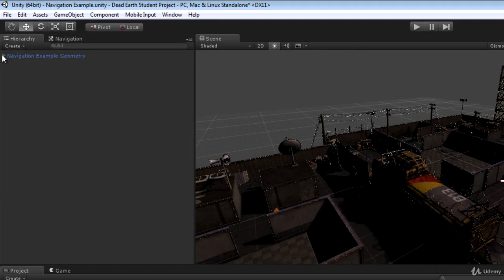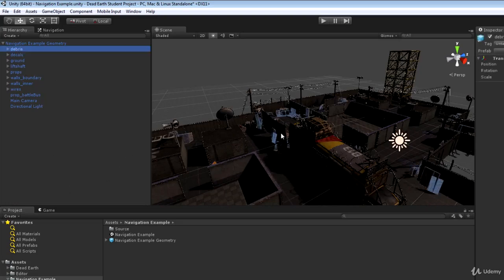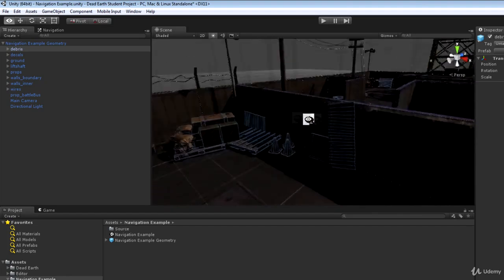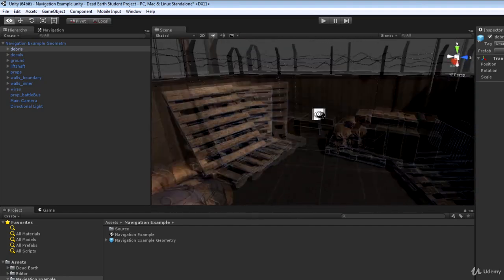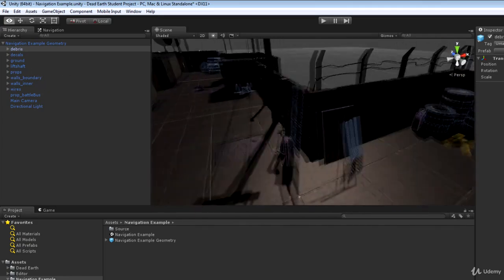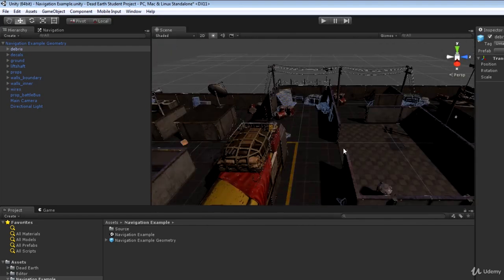So if we go back to the hierarchy, drop down the navigation example geometry prefab, we can see that all of the various objects have been parented and grouped by the type of object that they are. So if I select the debris sub game object, for example, and zoom in on the scene, we can see this contains all of the things like the pallets, the sacks, the boxes, all things like that. Now these are definitely things that we shouldn't be able to walk through. You know, these are solid objects, so I'm going to make these objects navigation static.